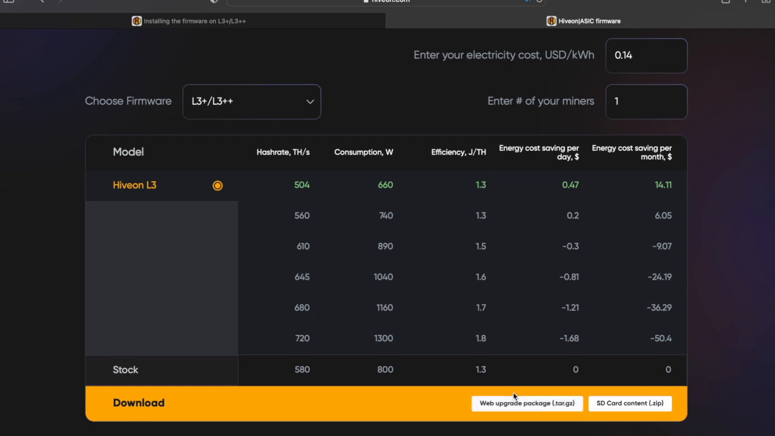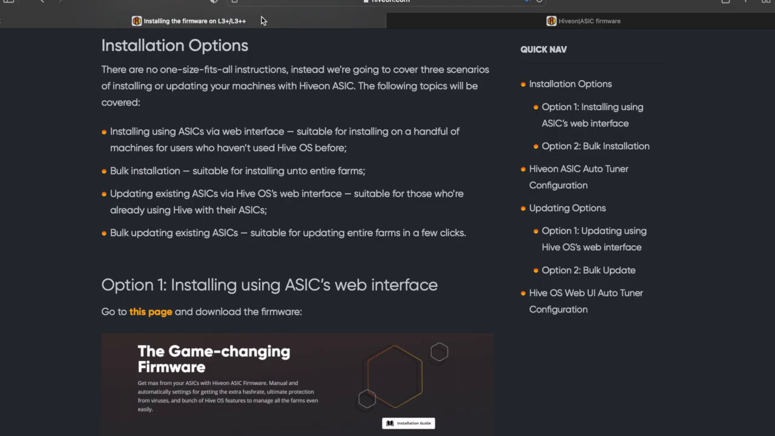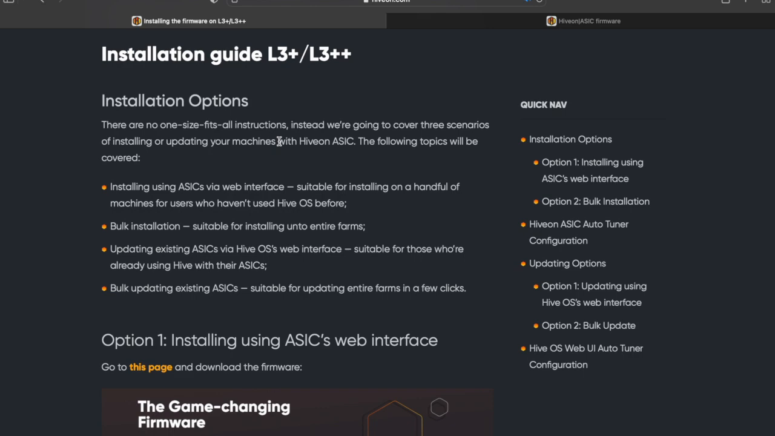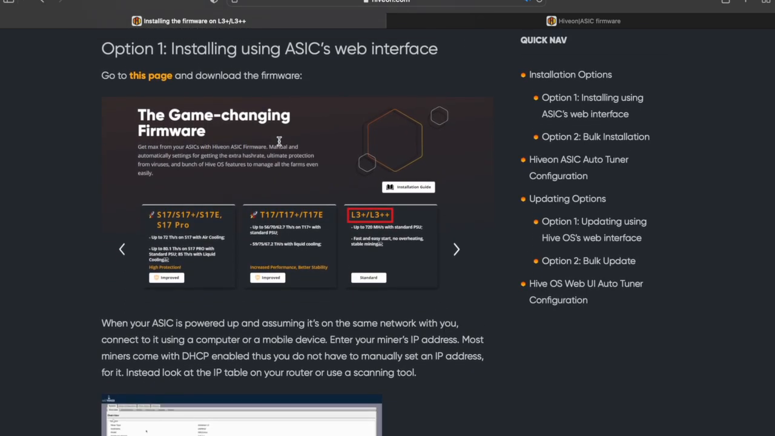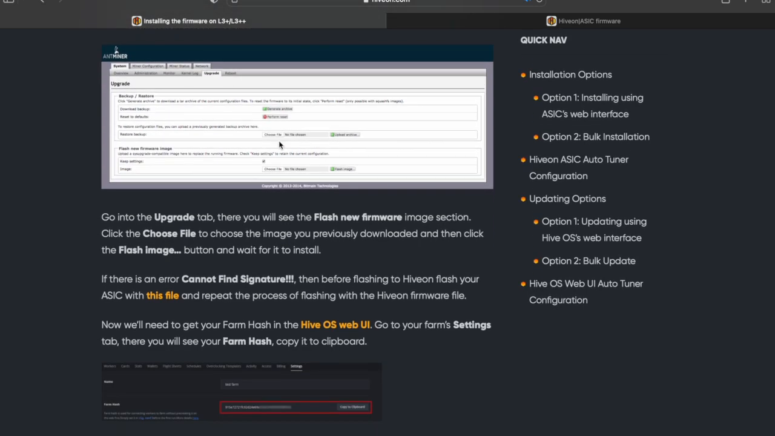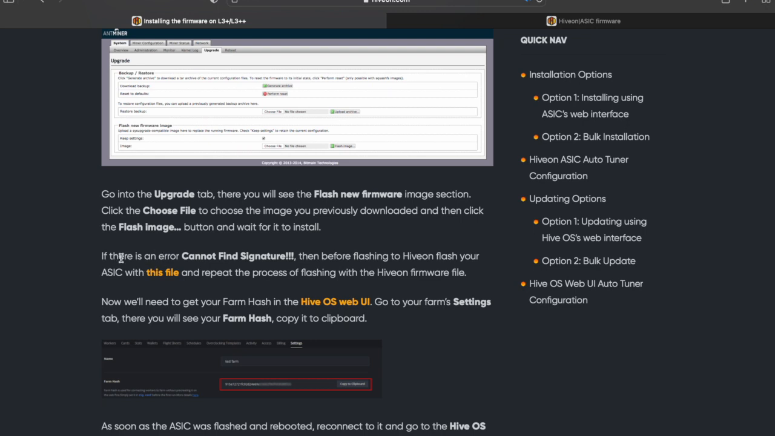If this does not work, you're going to go back to the installation instructions on Hiveon and scroll down. And right here, if there's an error for cannot find signature, then you're going to download this file and perform it first. When you run that image, it's going to give you another error. You'll go back to the Hiveon software, choose that file, and it will install.